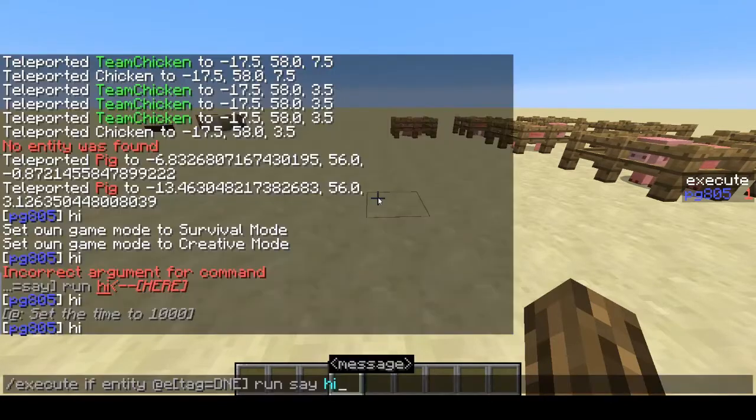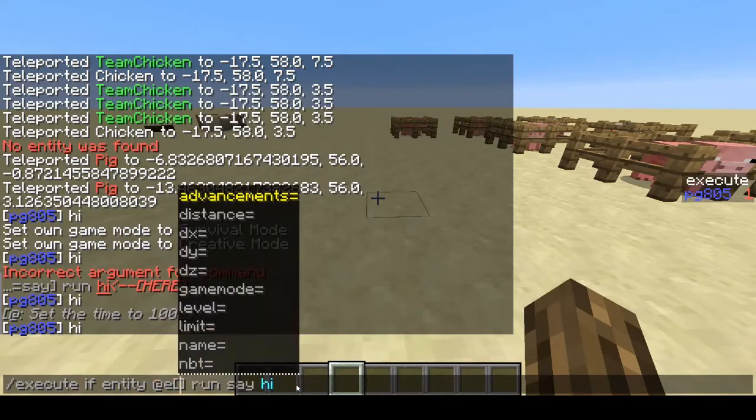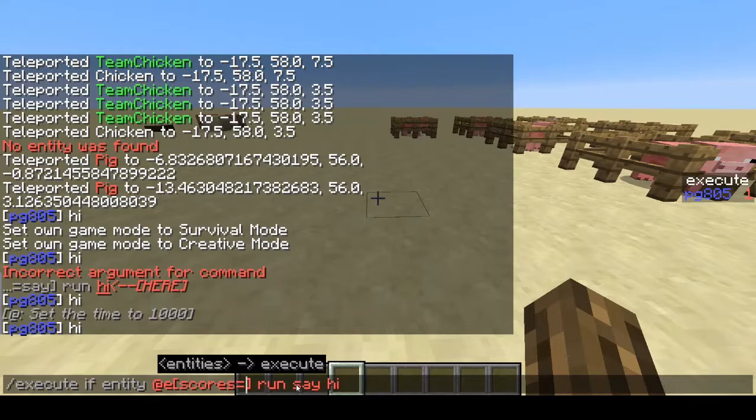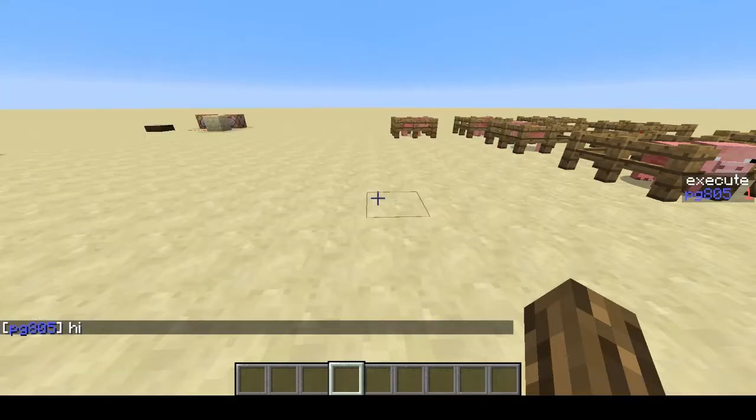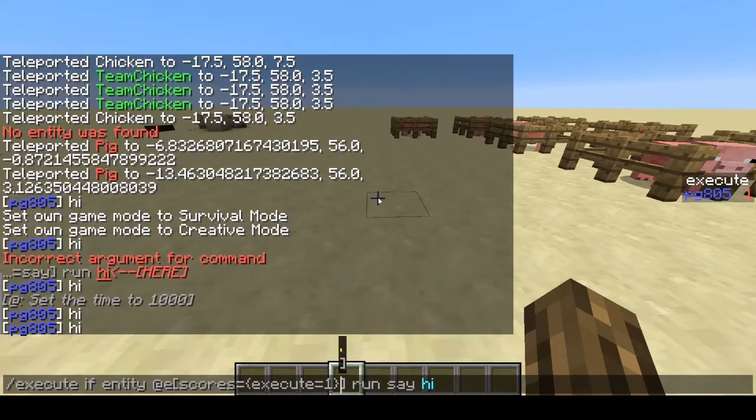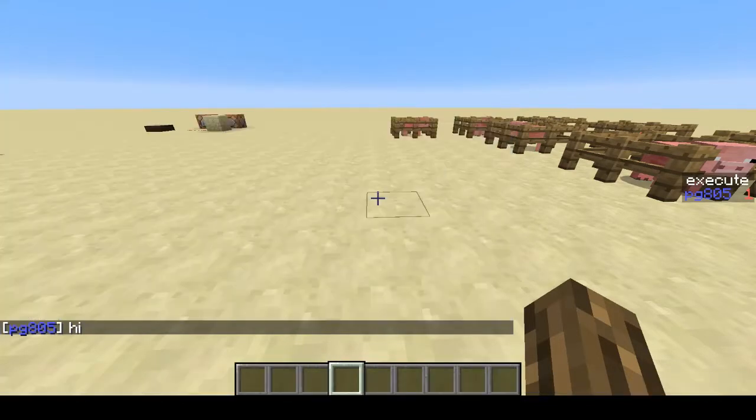Every time I run it, it's not going to run it because this entity does not exist. You can use this to check if an entity exists. This is another way you can check for scores. It's a little bit more roundabout, but if you do scores like this and type in execute equals 1, you'll see now it says hi, and if I change the score to a certain value, 3, it does not do that.